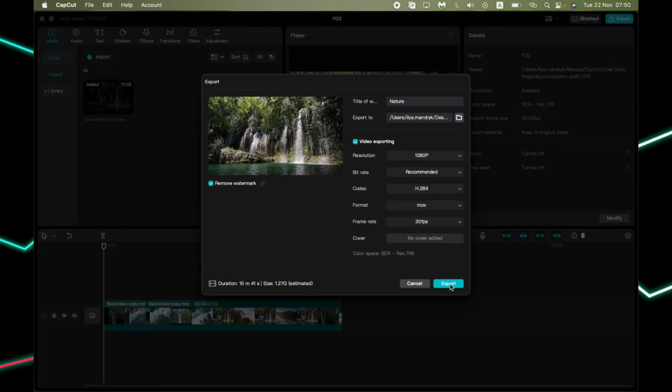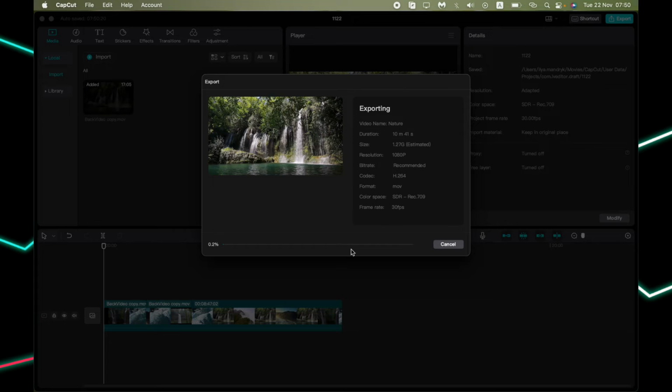So now just click on the export button, and as you can see, our export began and the process is right up here.